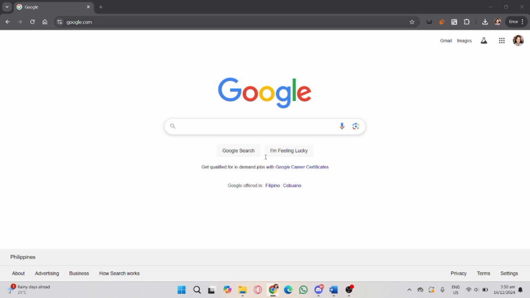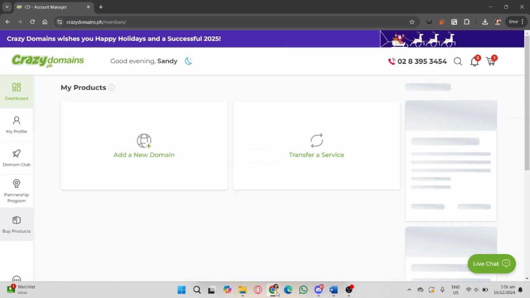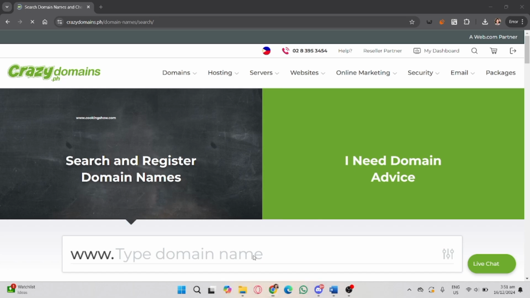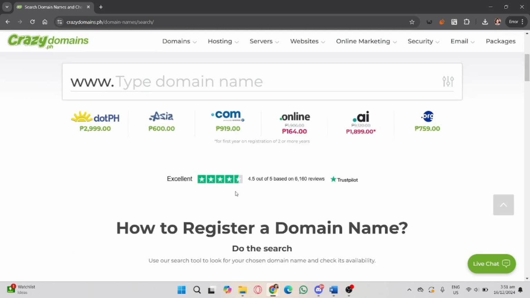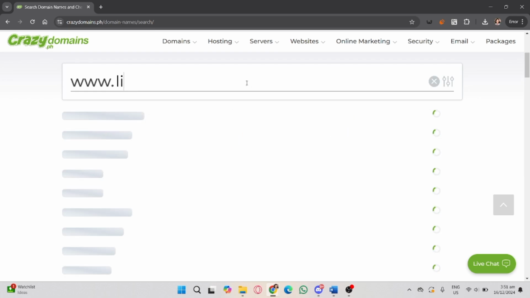So first, open your browser and go to crazydomains.com and then log into your Crazy Domains account using your credentials. Once logged in, navigate to the domain sections. Now, to access DNS settings for your domain, find the domain you want to link to Webflow and click on it. Assuming we have a domain purchased in Crazy Domains.